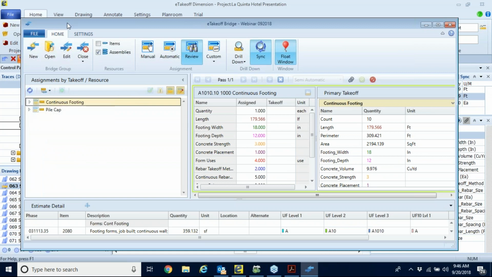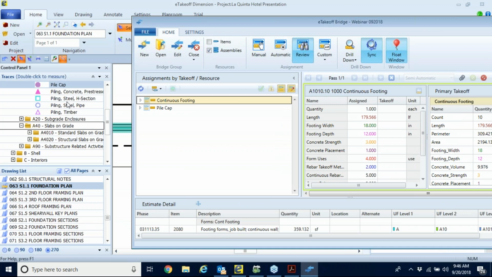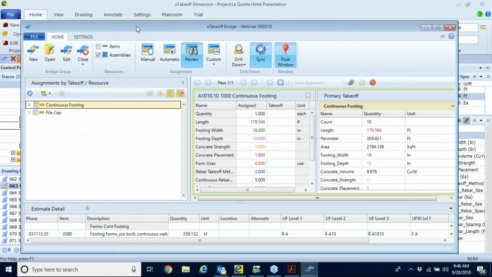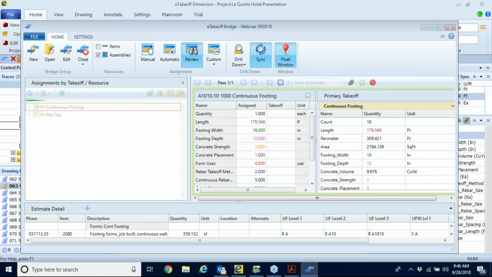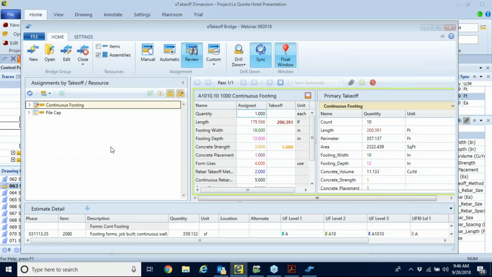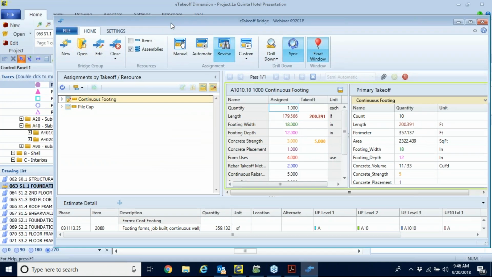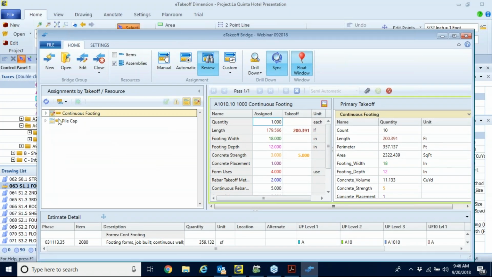By clicking, now I can take off more of the pile caps. I can take off other aspects of this drawing to your heart's content. Whatever has changed and whatever's been added, you take it off now in the background. And then we refresh our drawing, our bridge. You'll notice a couple of things.